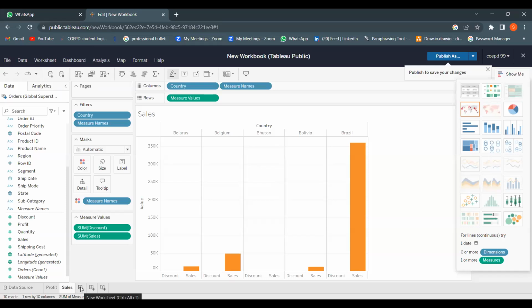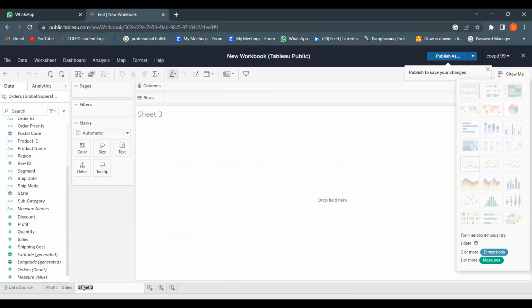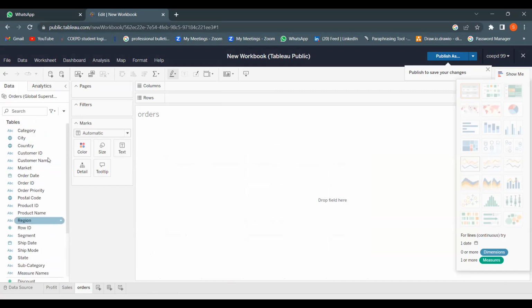So for creating the dashboard, guys, we have to create three to four worksheets, okay, for better understanding. So I am going to go for a new worksheet, and this time I'm going to understand what the orders are. Okay, here in these orders, I'm going to go for country.